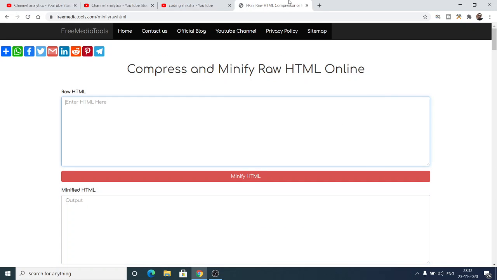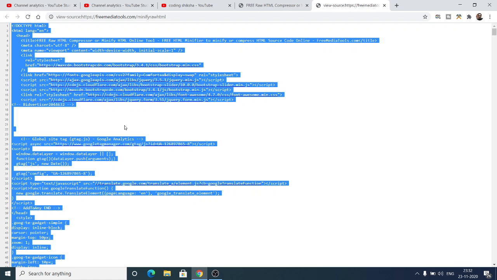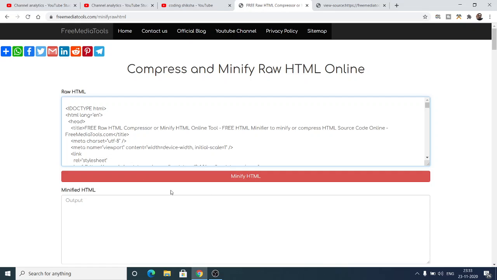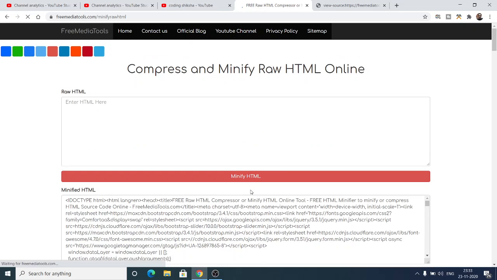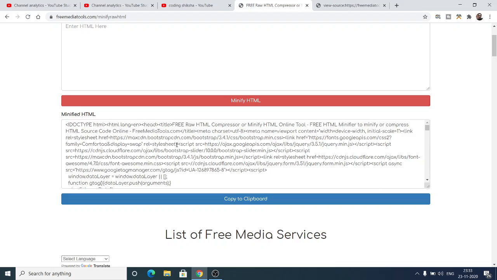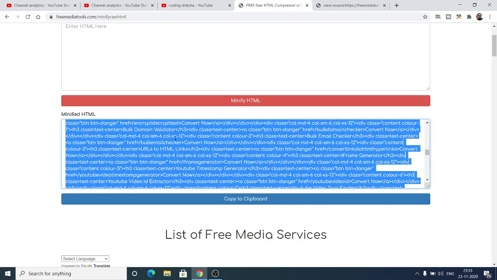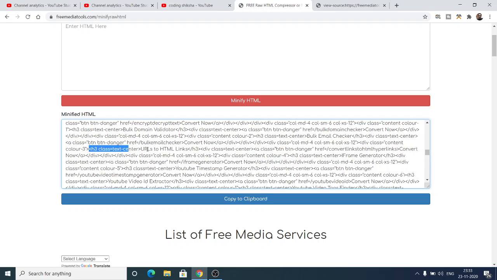So here you need to copy paste sample HTML. I can just click on view page source here and copy all this HTML and paste it here. You can see this is all the HTML that we have copy pasted. Now we need to minify it, so we will click this minify button and instantly your code will be minified. Here you will see this code is completely minified. You will see no spaces are there.